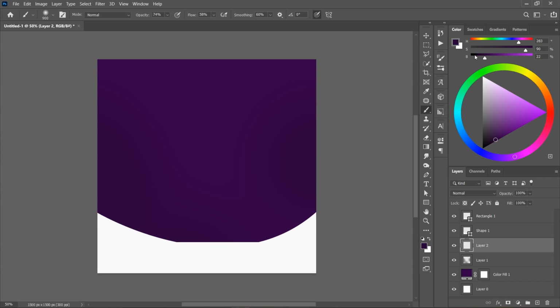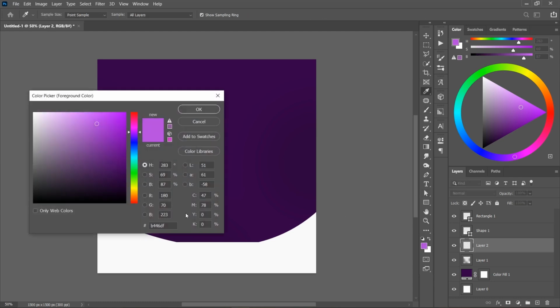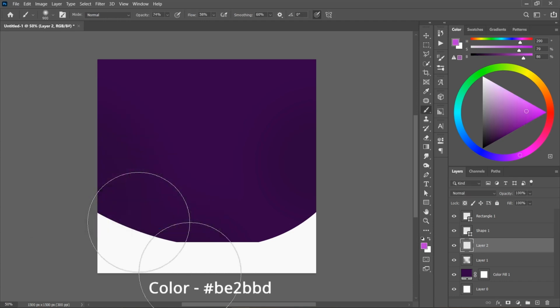Then we are using a brighter shade of purple now around this point. So I think I should have a color code for that. So just go on B, stay on that B. BE2DDB. Okay, very bright, right?